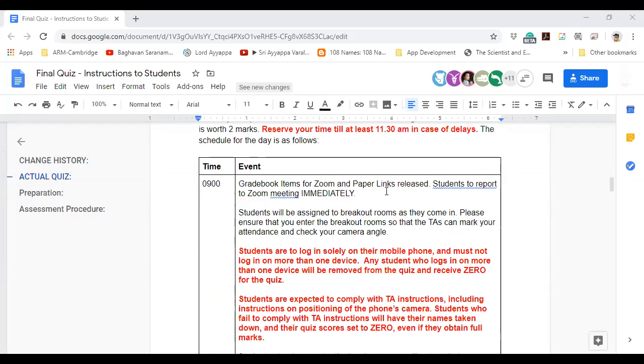At 9 o'clock, you are all supposed to report to Zoom. We will be releasing the gradebook items for the Zoom as well as the paper links. We will assign you to breakout rooms as you come in. For this one, there is no action needed by you all. We will be managing it.